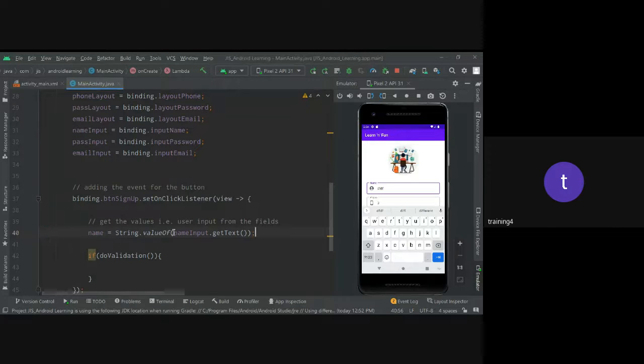So it will convert any kind of value to string type. In this case, we are converting the object to string type. Now clear?